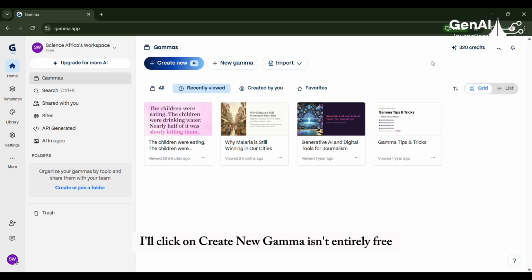Gamma isn't entirely free. It uses credits. I've not really produced a lot of carousels here, so that's why we're using it. If you need to keep using the free version, then you can make use of new email addresses to get a new version. So all right, moving on.